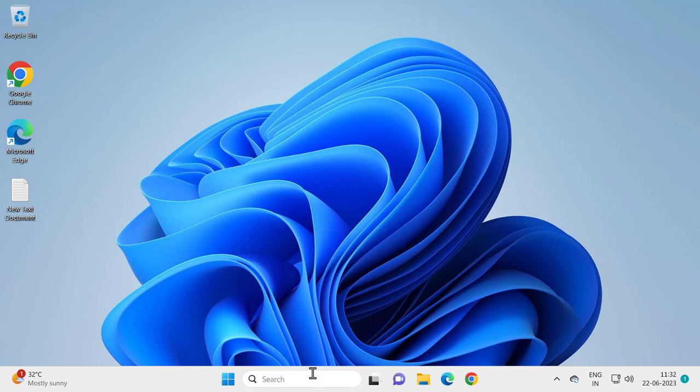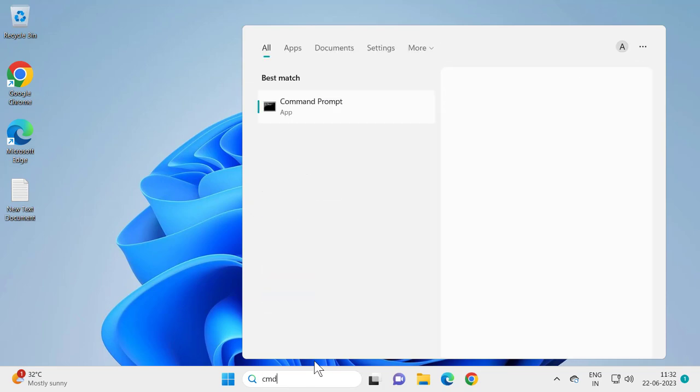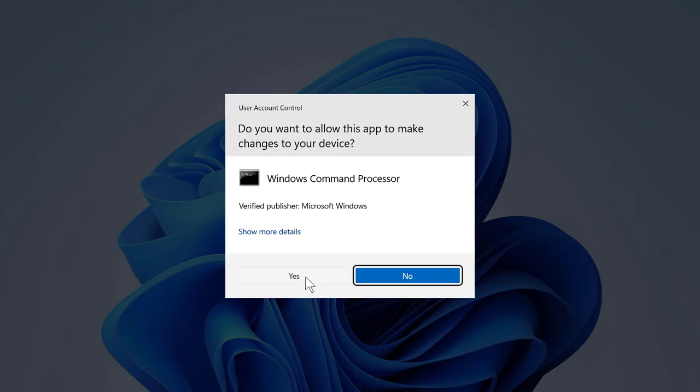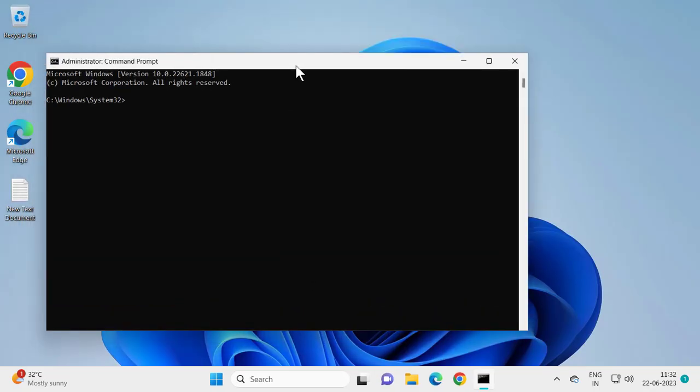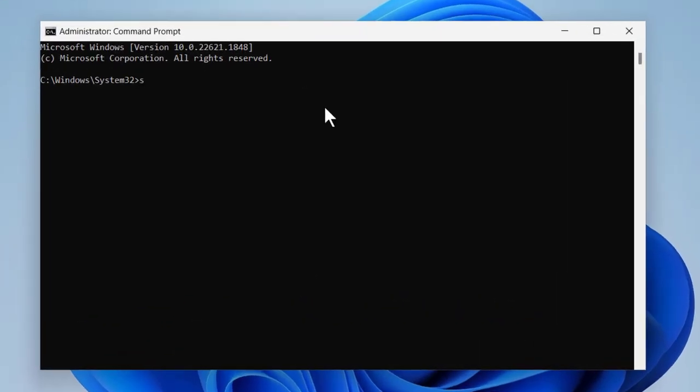For that, go to the search menu and type cmd, which opens up Command Prompt. Click Run as administrator and click Yes. Now in this Command Prompt window you just need to type sfc /scannow. Press Enter. This is a file checking utility scan.